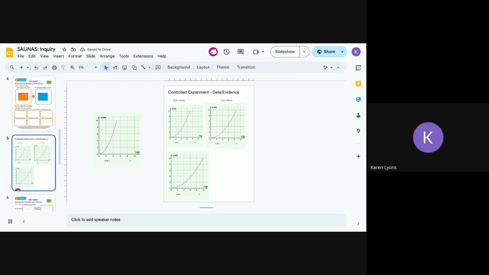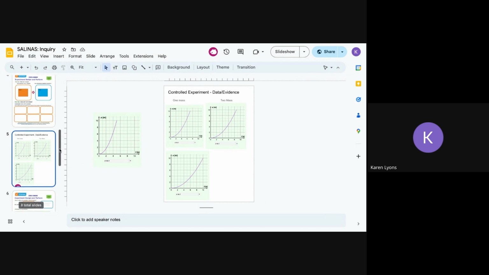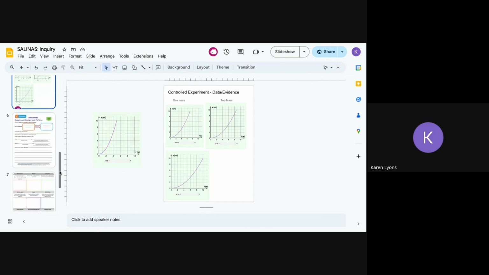So then what you're asking your students to actually do is come up with a conclusion here based on looking at the 4 different graphs, from the control to 1 mass to 2 mass to 3 mass. Jose, do you think your students could do something like that?